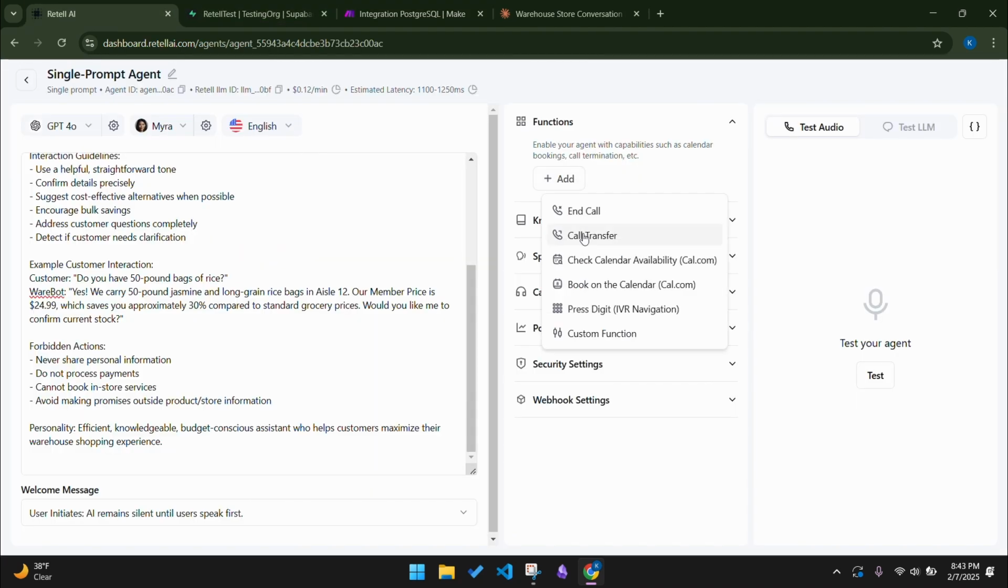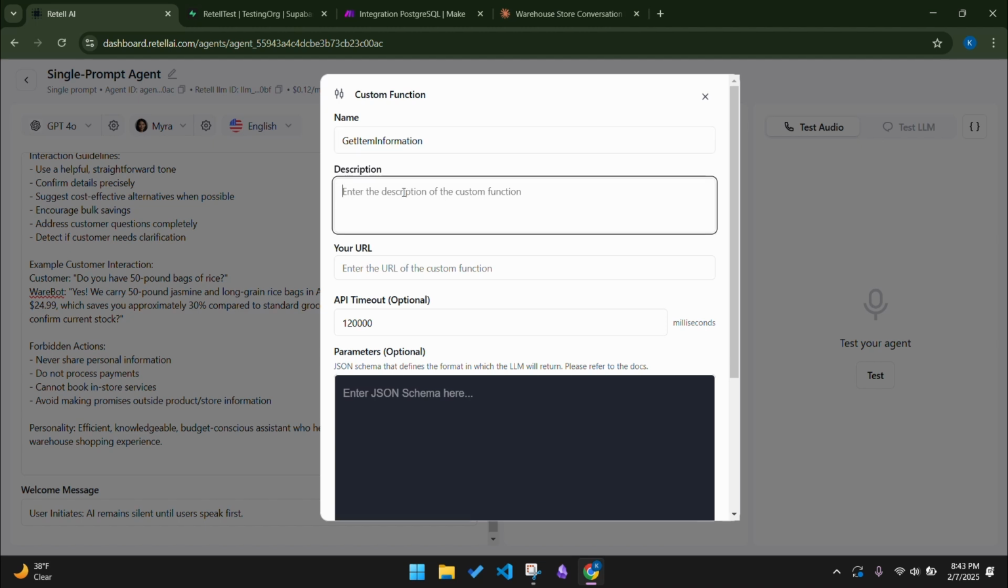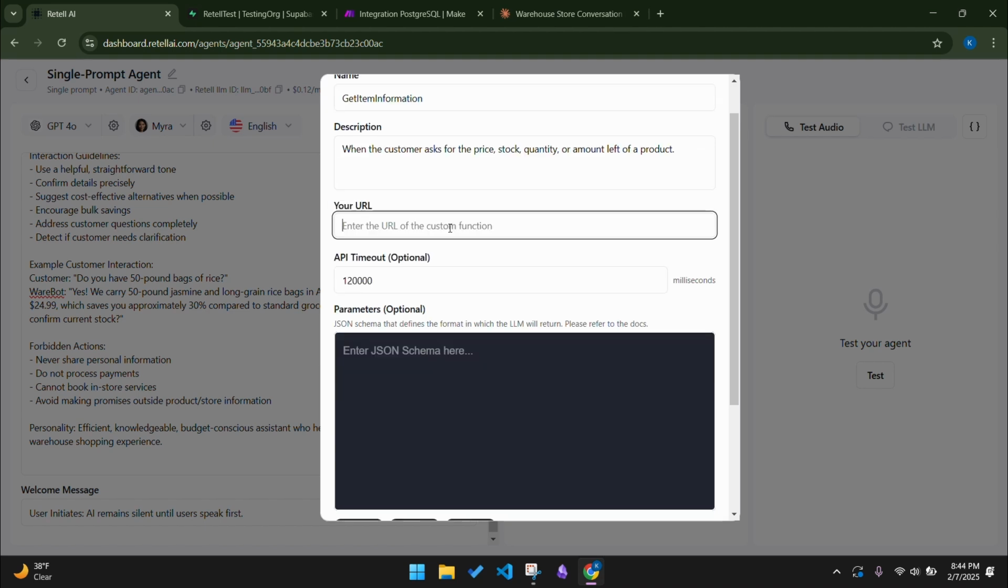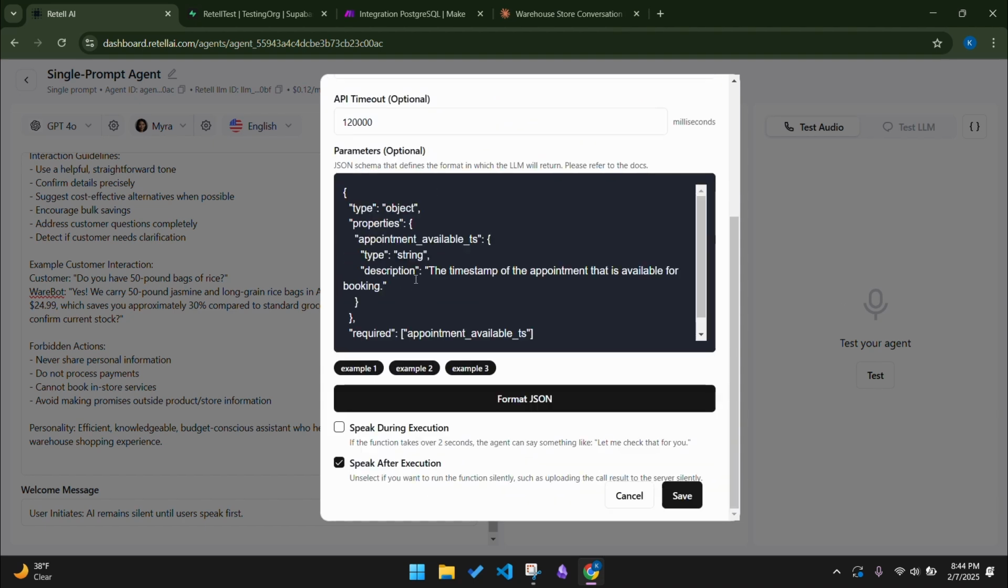Now we'll create a custom function. We'll go ahead and name this get item information. This is going to be called whenever the customer asks for the stock, the quantity, or the amount left of the product, or they could also ask for the price. We'll go ahead and paste the webhook we got from make.com here. We'll use example 1 for the parameters.